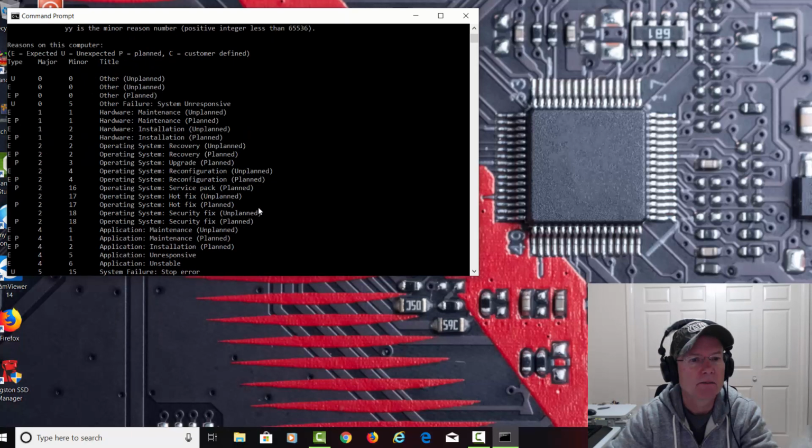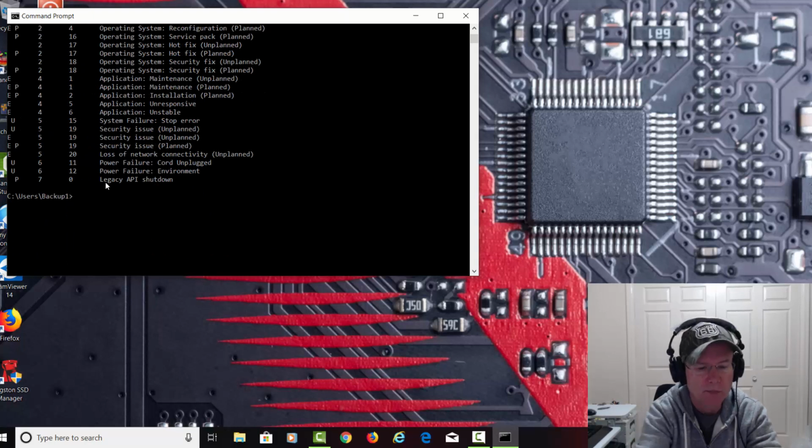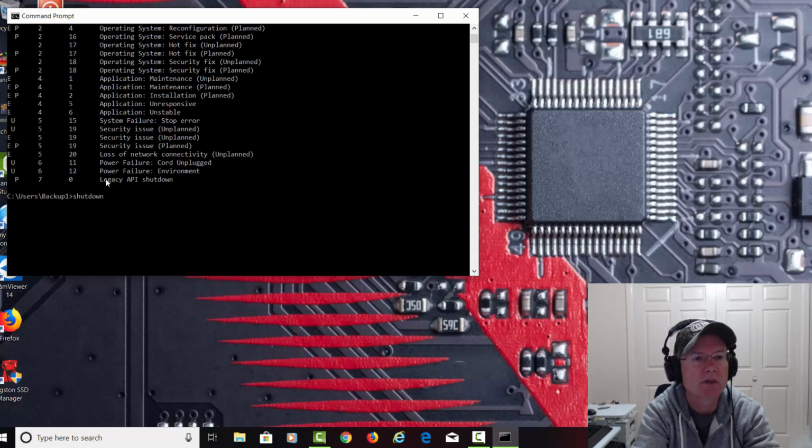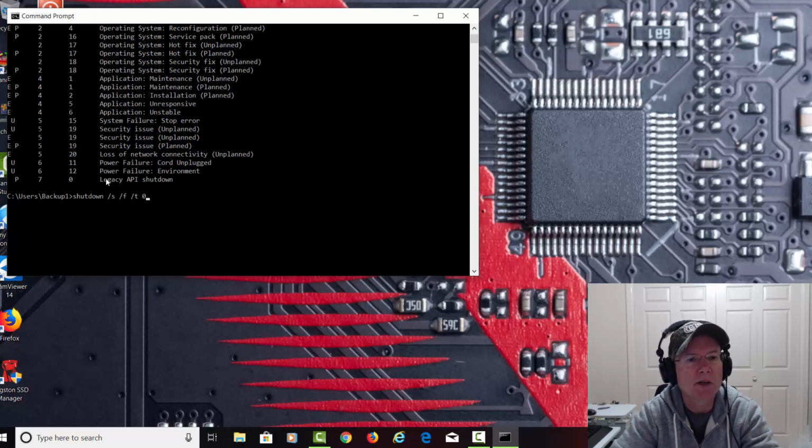So let's go down here and we'll type in shutdown space slash S space slash F space slash T space 0. Now if we don't use the T command, what's going to happen is the computer is going to wait a little while after the F command. So without the T command, it's going to wait like 60 seconds to shut down. But because we want it to do it right away, we're going to use the T command.